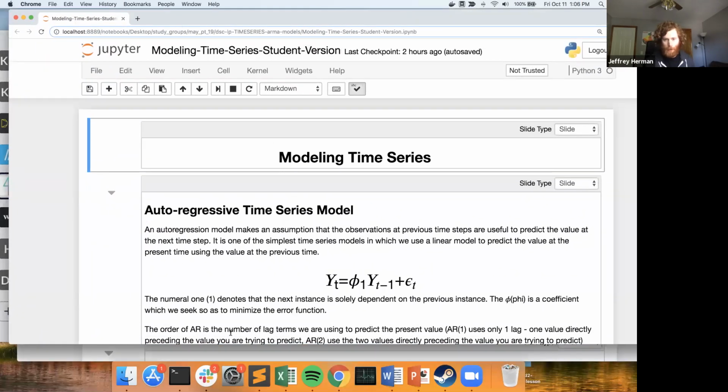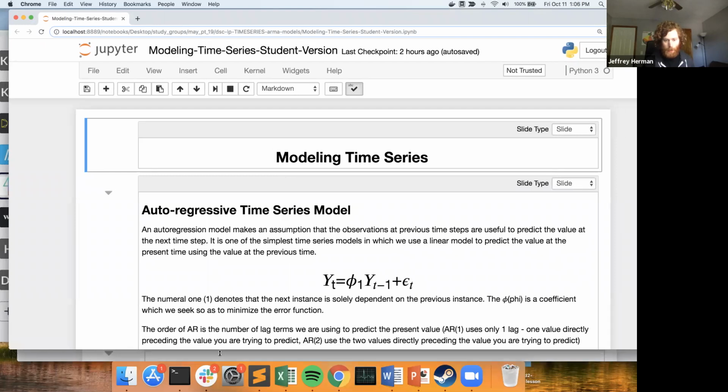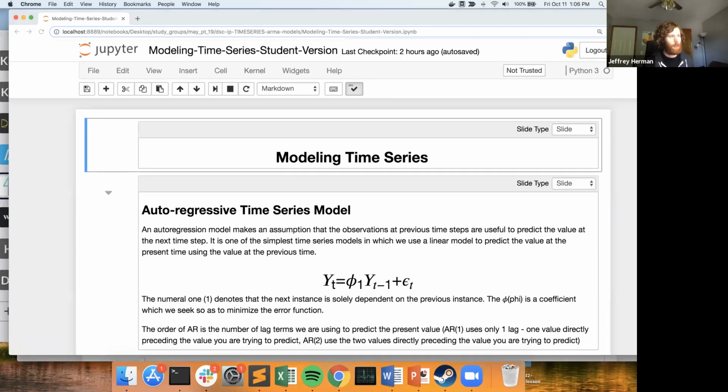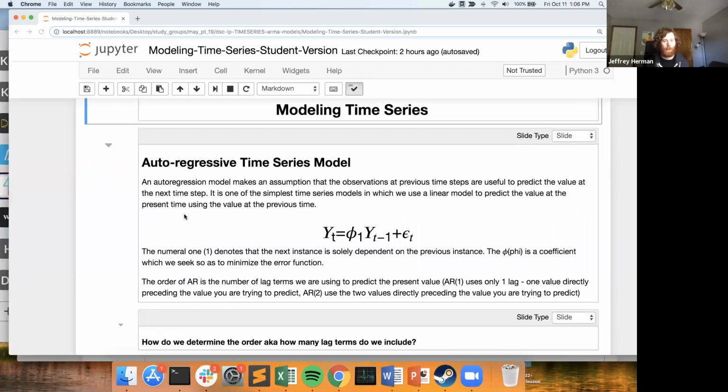So today I'm going to be going over modeling time series. I'm going to be going over what is known as ARIMA models. ARIMA models have three components to them. The first one is the AR component, which is the auto-regressive time series model.